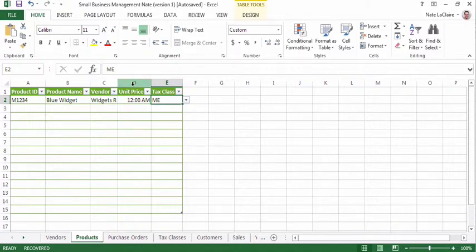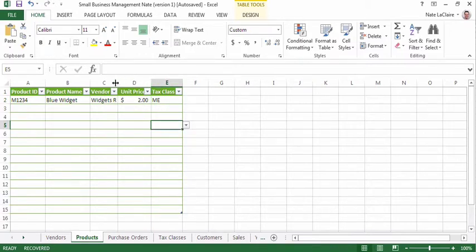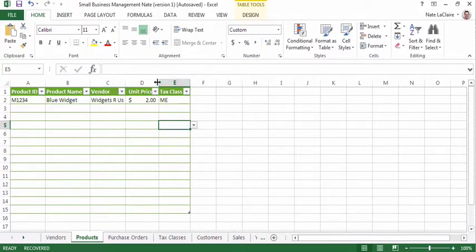Now, I don't know if you're seeing this, but in the unit price, I have a time rather than a dollar amount. So I'm going to click the D column heading to select the entire unit price column. And then I'm going to click the accounting number format button on the home tab of the ribbon in the number group. And now I'm going to adjust the column widths so that they fit the values I've placed in them.